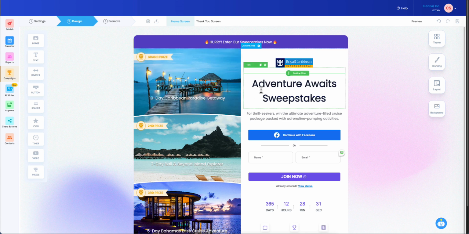Great. Now notice that it already dropped in our Royal Caribbean logo, and that's because we have this logo already in our logos folder. But I can very easily change this anytime I want. And it already dropped in all of our prizes, grand prize, second prize, third prize. And as you hover, you can see the description. So everything looks really good. It already dropped in the title of the campaign and the description, so that part looks really good. So I could just launch this right now if I wanted to.